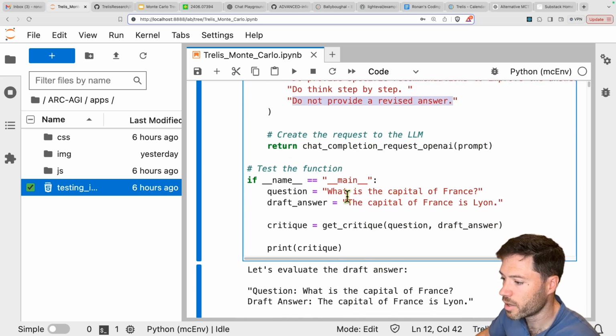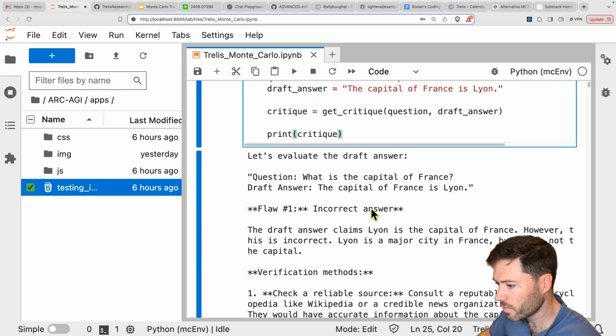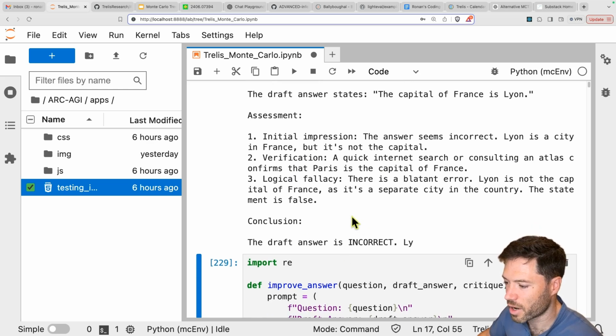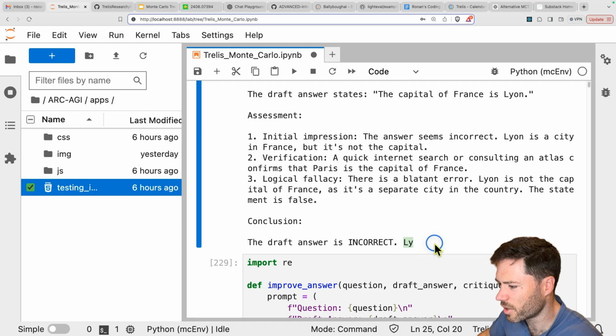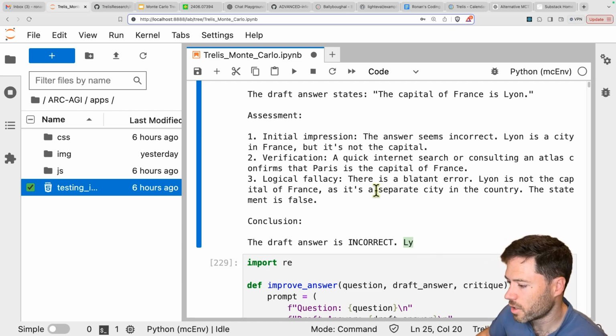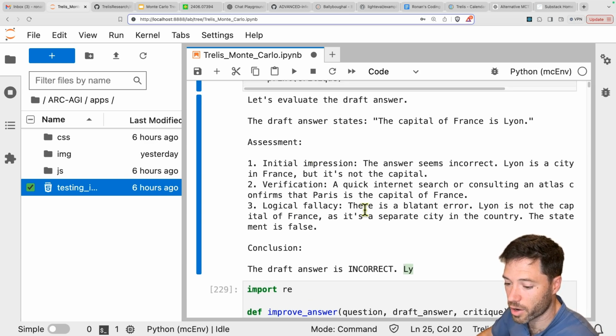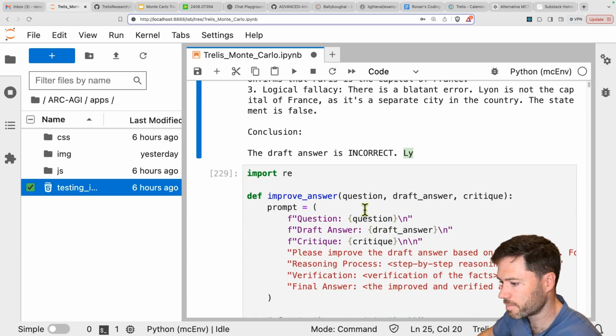So for example here, with a question of what's the capital of France and a draft answer of the capital of France is Lyon, which is obviously wrong, we can run that and we get an initial impression: the answer seems correct, but it's not the capital. Verification, logical fallacy, and then the draft answer is correct. And you can see here, actually, this is just truncated because I've limited the max number of tokens in the response. But this gives you a sense of how a critique can be generated.